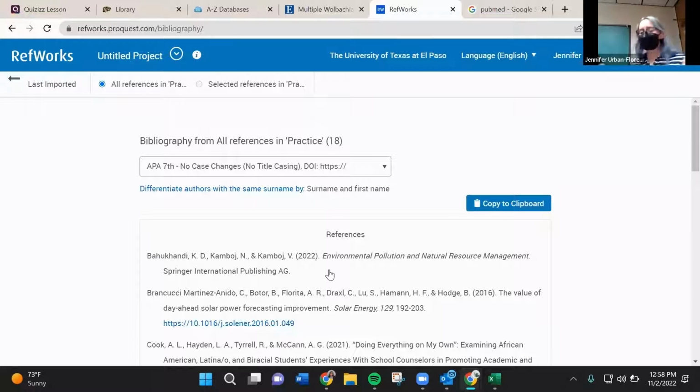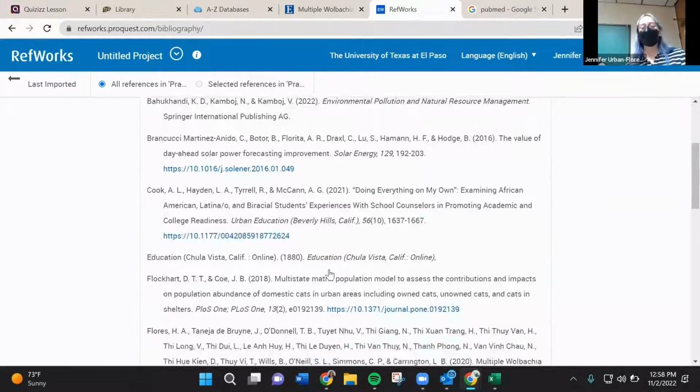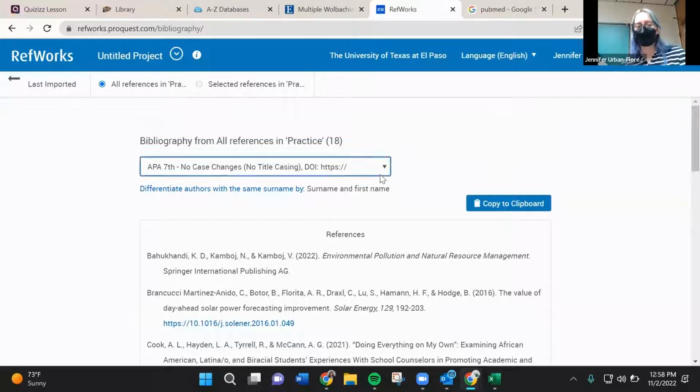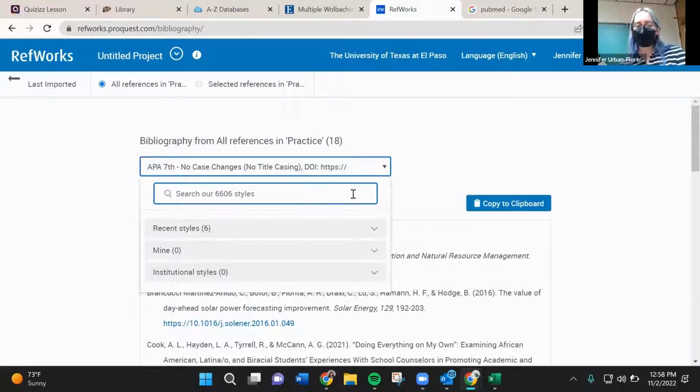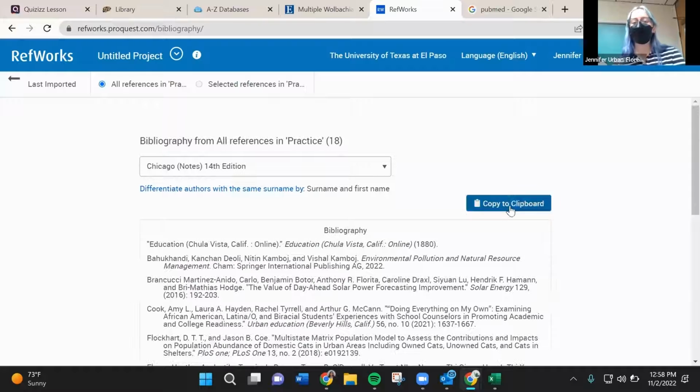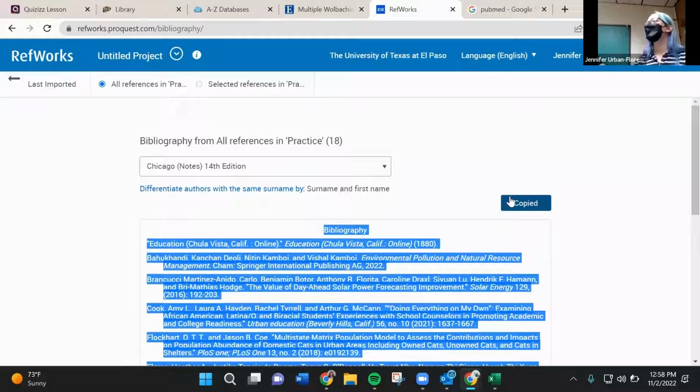Oh, and of course now it's working. So here's my list of references that I was trying to export a second ago, and I was able to pick APA 7th edition. And here it even says there's 6,606 styles. So here I could say, you know, Chicago for my history folks out there. And then you can copy to clipboard that way too. And then you just, like I said, dump it at the end of your paper or thesis or dissertation.